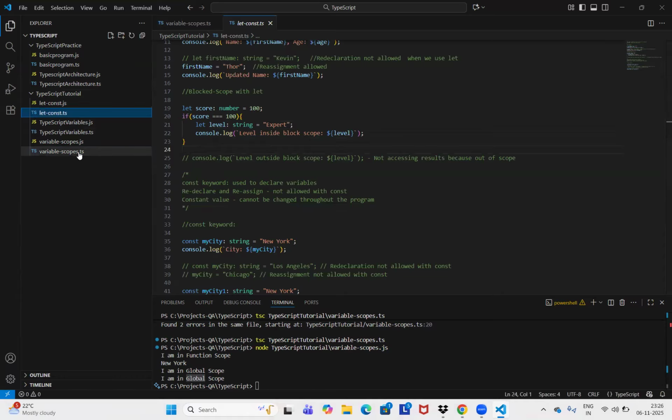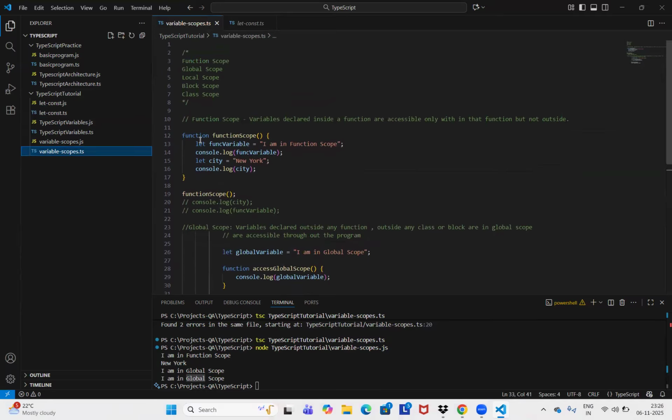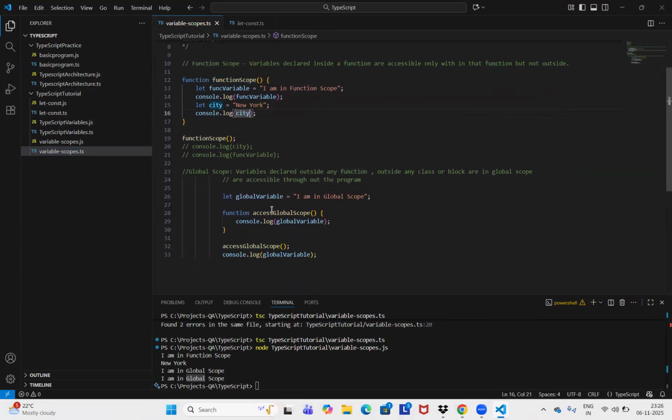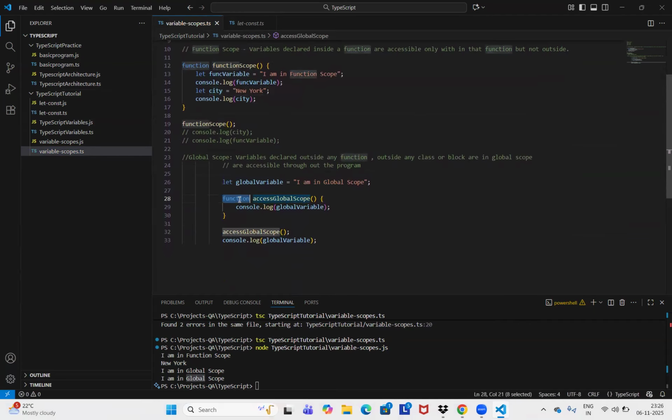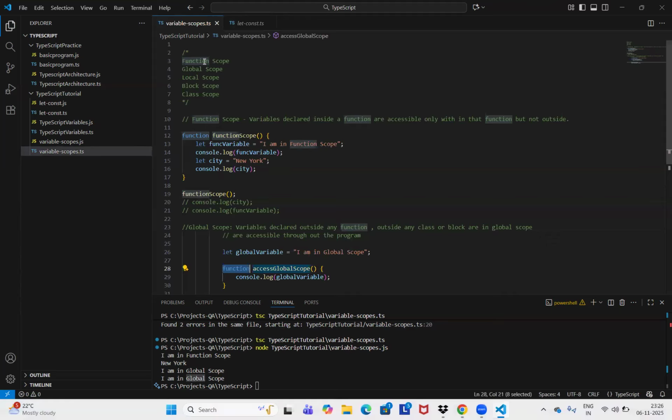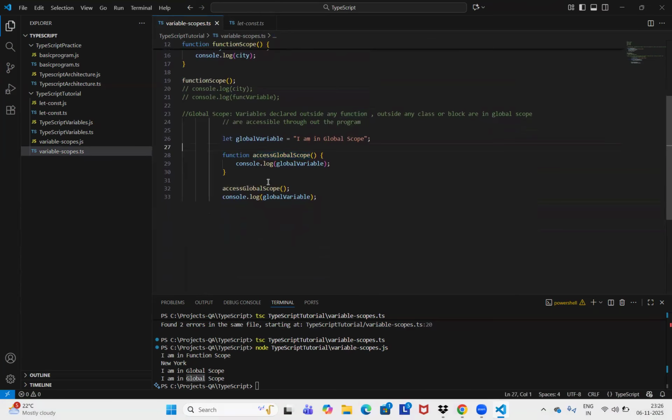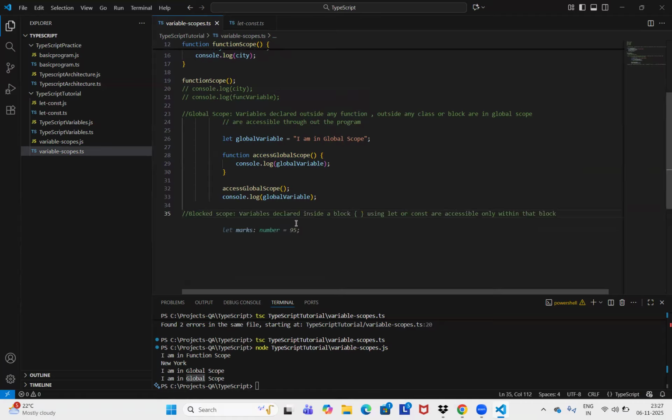We'll do one more thing. See here we are using functions, right? Global scope and function scope we completed. But see this one: block scope. Variables declared inside a block scope using let or const are accessible only within the block.